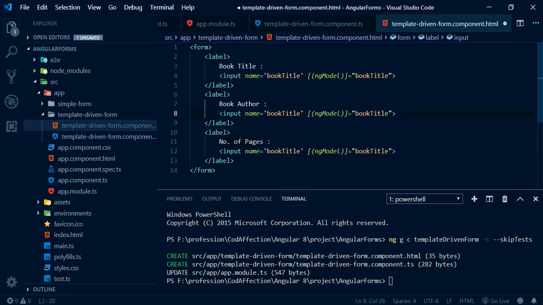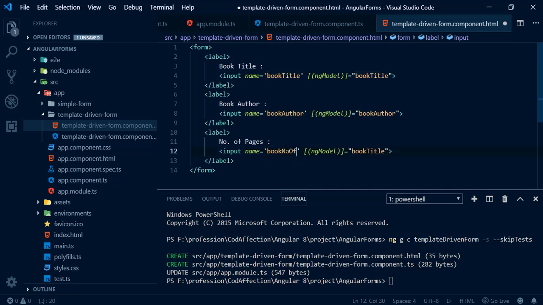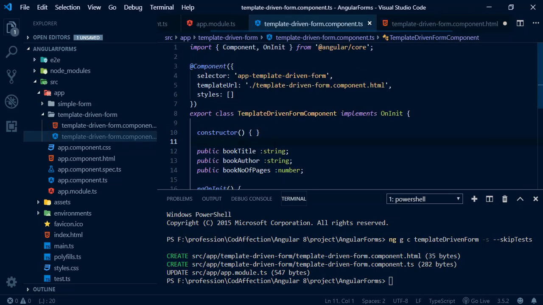Let me update the name attribute and data binding. This will be book author, the same property name as the property which we have defined inside the TypeScript file. Then after that we have book number of pages. This data binding should match this property name here.